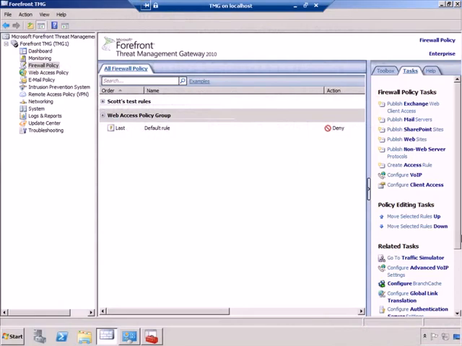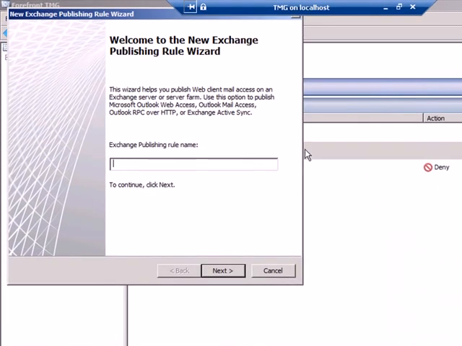And now we're on the Forefront Threat Management Gateway system. I'm at the Firewall Policy area, and one of the Firewall Policy tasks is to publish Exchange Web Client Access. So that's what I'm going to do. I'm going to call this rule OWA, Outlook Web Access or Outlook Web App, depending on what you would like to call it these days. Microsoft changed it a little bit.